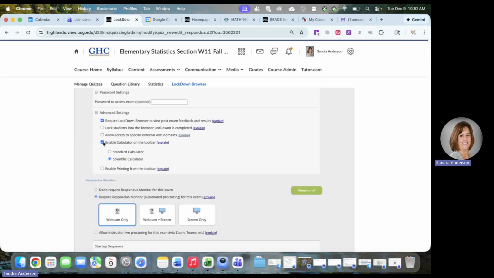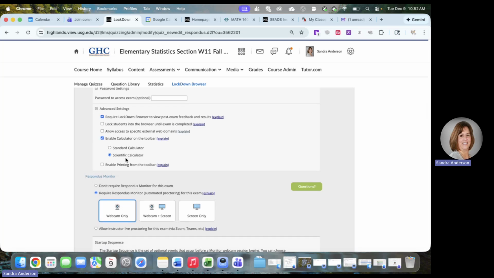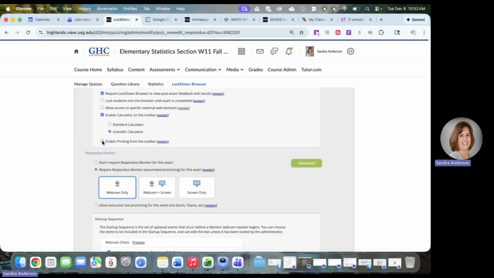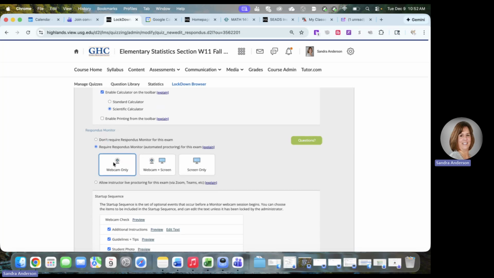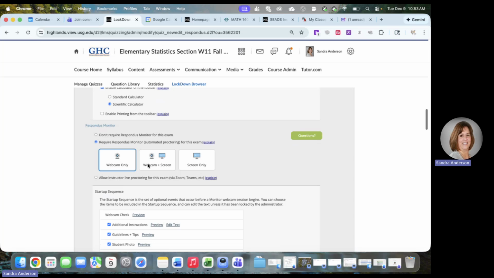I know there have been some issues with that in the past, so I try not to use that unless I have to. I enable a scientific calculator because I do not allow the students to use the calculator on their phone or anything while they're testing. And then I don't know why anybody would enable printing, because then they could print the test. But okay, I do webcam only. You could do webcam and the screen. In other words, the webcam is recording the student doing their test. You could do the webcam and the screen. That is a new feature that I may begin using. So it would videotape their screen and themselves while they are testing.